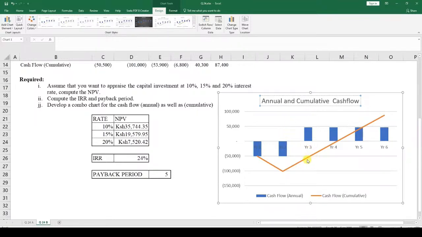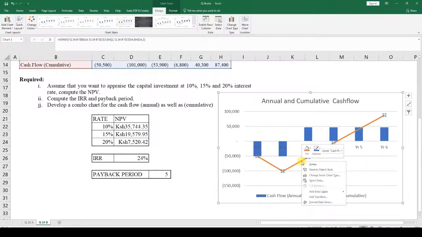So we want to see the values over here. So we right click, we want to see exactly what these values are. If you want to do that, then you just right click and say add data labels. So it gives you the values there. This is negative 50,000, 101,000, and so on as it increases right there.